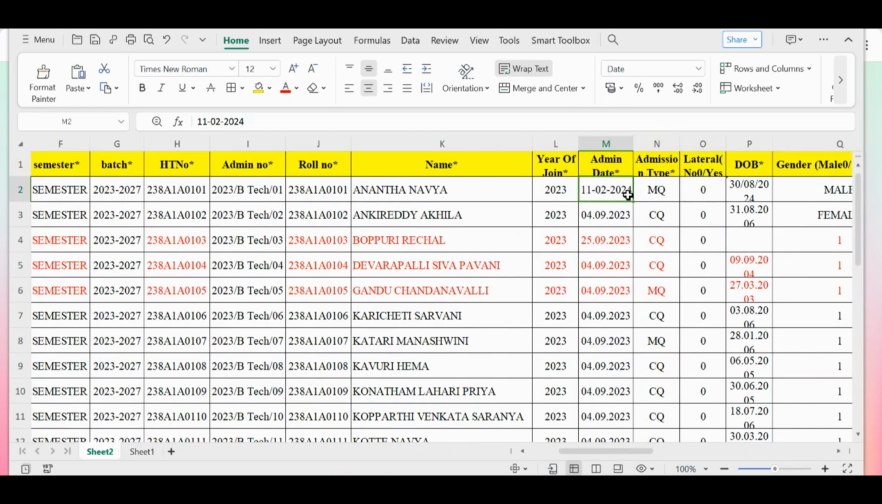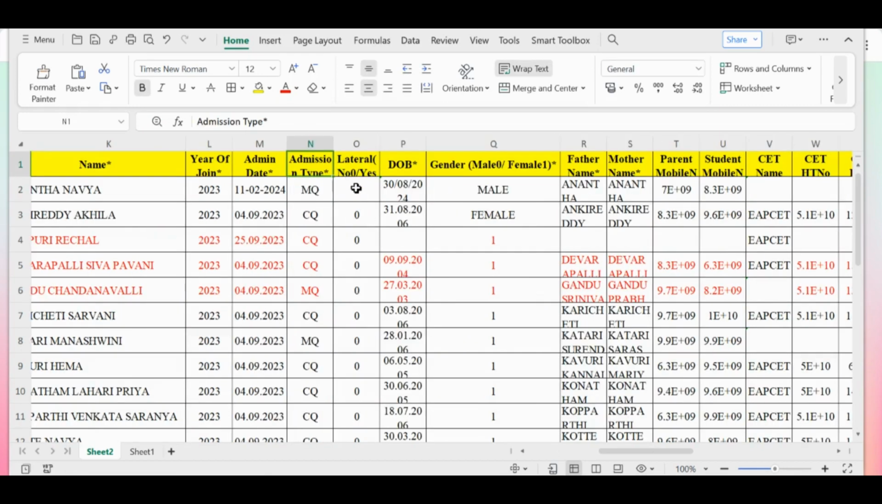The date first, then the month, and then the year. There shouldn't be any spaces. There shouldn't be any comma or full stops here. This is the date slash month slash year. This should be the format. If the student has lateral entry, we'll mark it as 1, otherwise we will give it as 0.